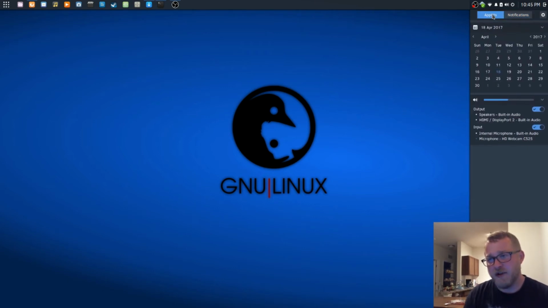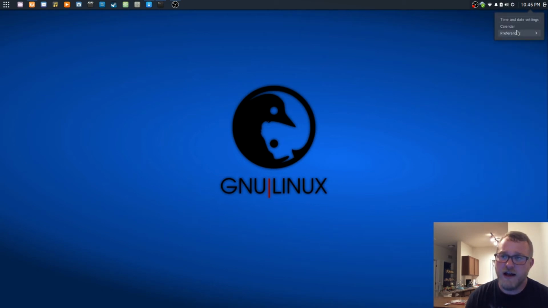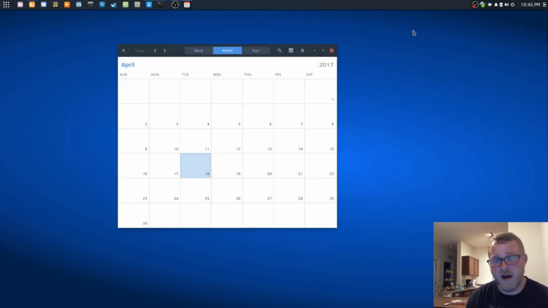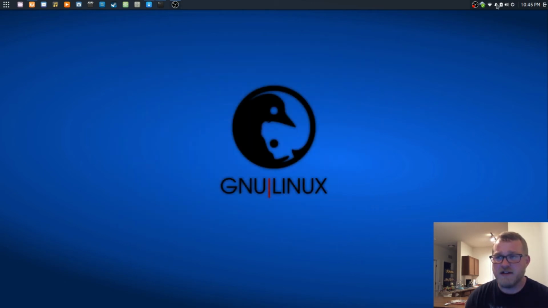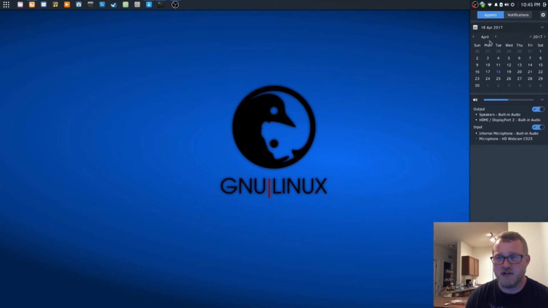Then we could go to applets, and the applets have the ability to have more functionality in this tray. For example, the clock here: if I click on the clock, I can open the calendar, I can go to preferences, all that fun stuff. But the other nice thing is when I go into the tray and go to applets, here's also my calendar. I also have my volume control, with built-in controls for speaker, built-in audio, HDMI, and then my input devices. So that's kind of nice.